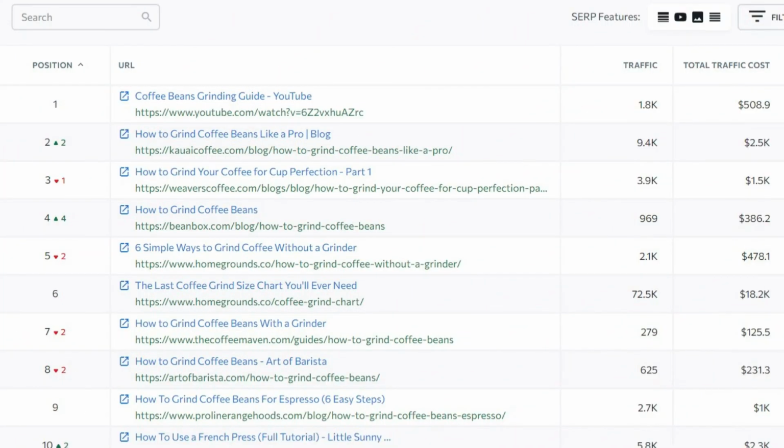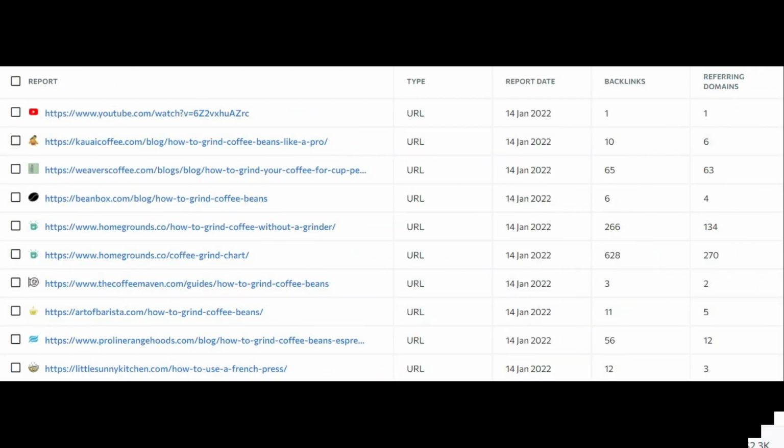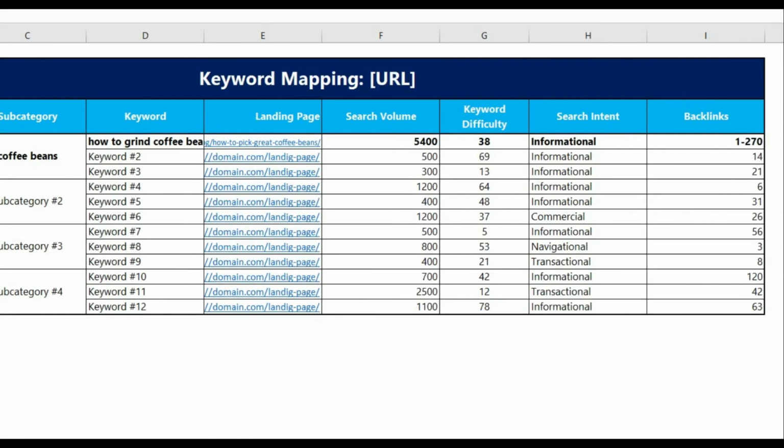For example, if I want to rank for the keyword how to grind coffee beans, I would take the top 10 search results for the keyword in my target location, and then I take the top 10 URLs and put them in the SE Ranking backlink checker to see the number of backlinks and referring domains each URL has. Then I take the lowest number and highest number of referring domains to create an estimate scale of how many backlinks I will need to build. Usually, if I really want to push hard, I build 10% more backlinks than the page with the highest number of referring domains, but still stay safe. And based on this, I have a rough idea of how many backlinks I will need to build.